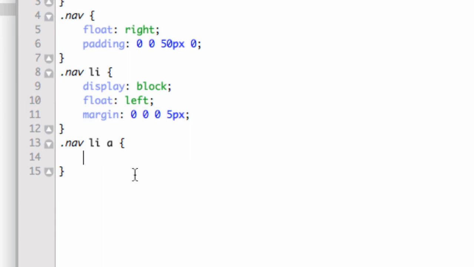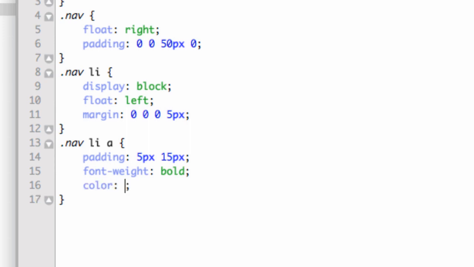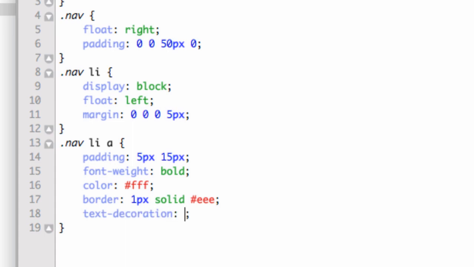So what we're going to do is let's go ahead and give these some padding. Let's say padding is going to be 5 pixels on the top and bottom. And then let's say 15 on the left and right, so we're good there. Let's change the font weight. Font weight is going to be bold. And then let's give them a color. Color, we're going to change them to white, so pound FFF. And then let's give them a border of 1 pixel, solid, and then let's change this to a light gray, so pound EEE. And let's get rid of the underline on them, so text decoration is going to be none.